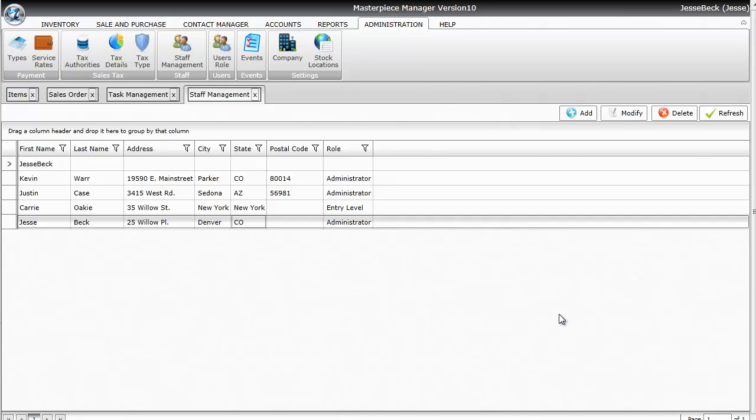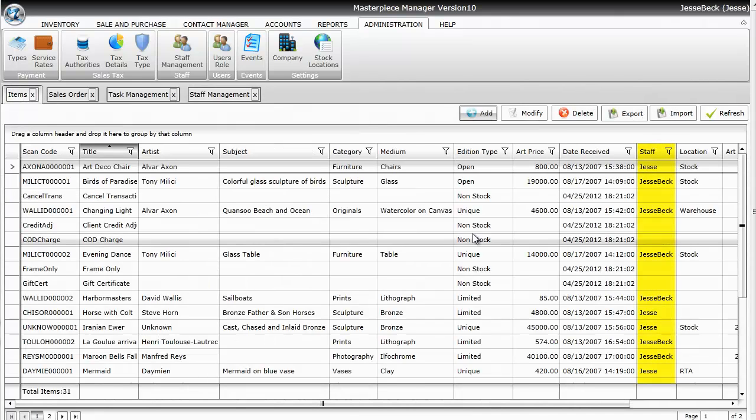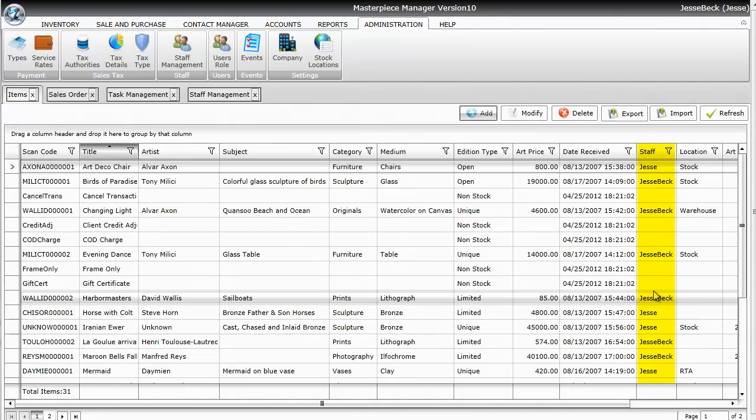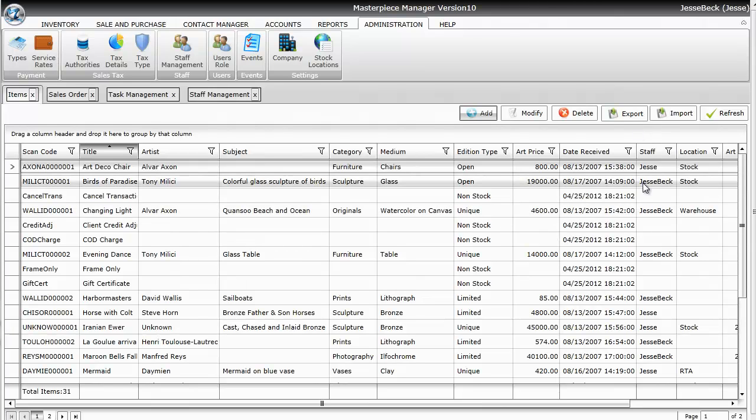Here are some top examples of where staff is used in the program. If I click on the inventory grid, you can see here that the staff column shows the last staff member who edited the piece or added the piece. This will also show up on your export Excel or CSV file if you do export that list.